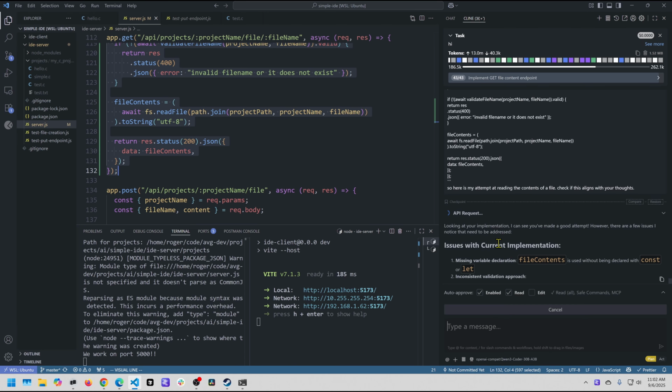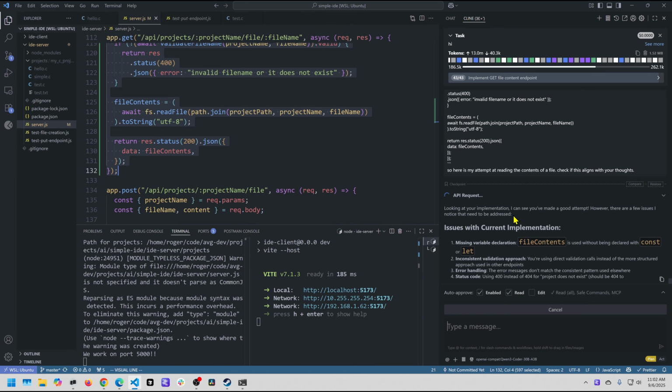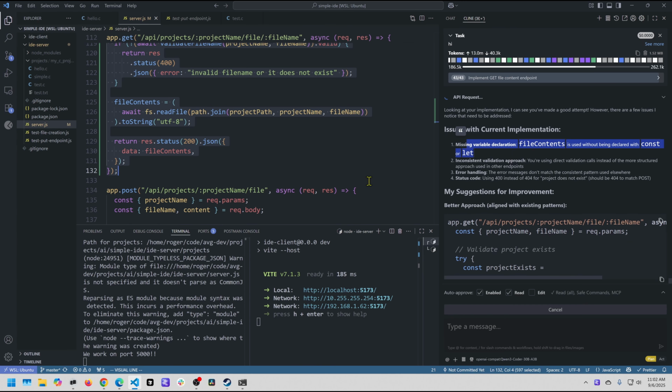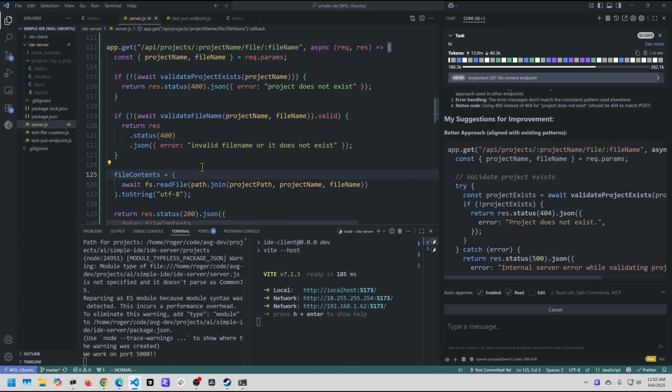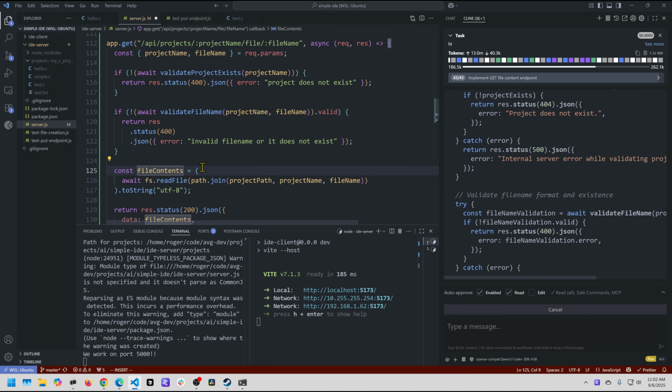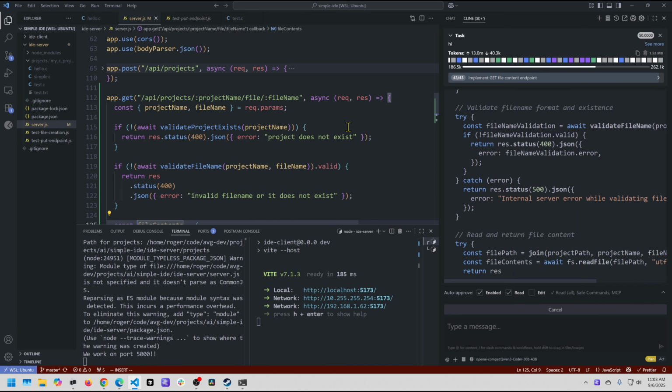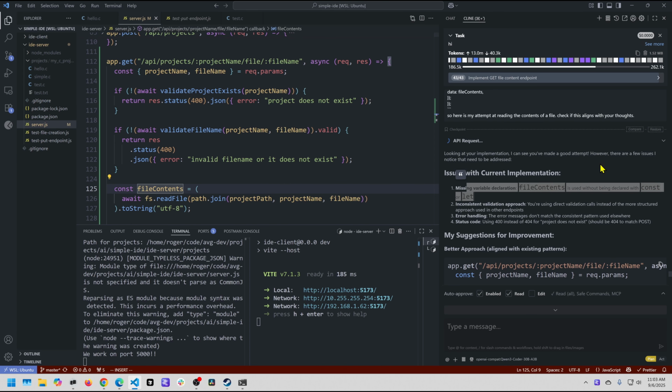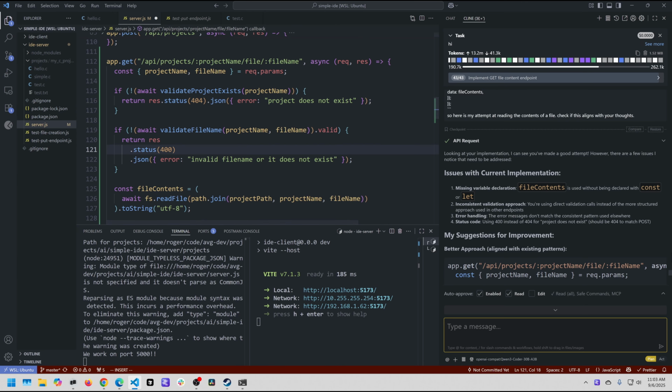So looking at your implementation, I can see you made a good attempt. However, there are a few issues I noticed. Oh man, missing variable declaration. Oh, of course, Python again. Too much Python. Const. There we go. Okay, inconsistent validation approach. You're using direct validation calls instead of the more structured approach used in other endpoints. What do you mean? Okay, the error messages don't match the consistent pattern used elsewhere. Ah, that's brutal. Okay, 404, fine. Let's do that. Invalid file name, I still say 400.